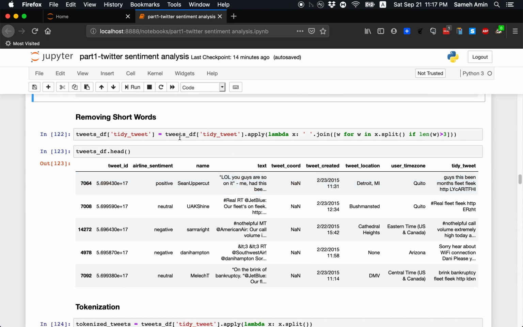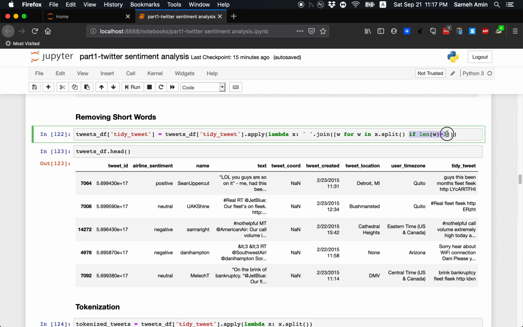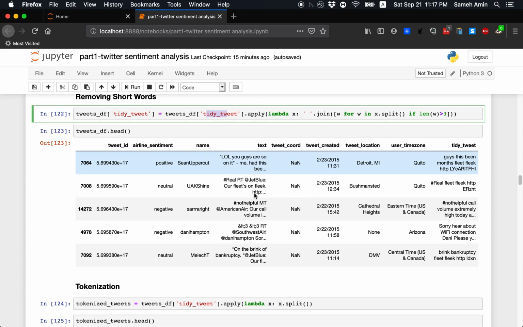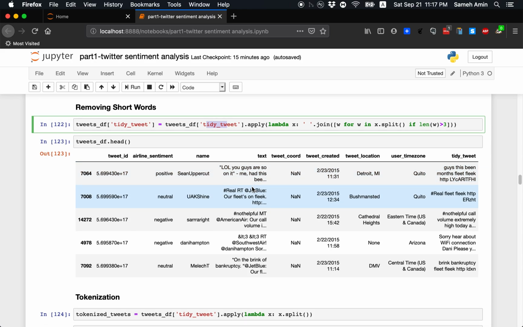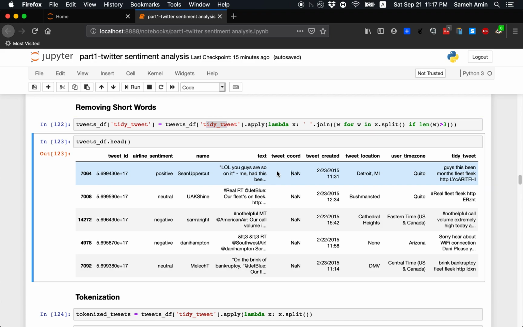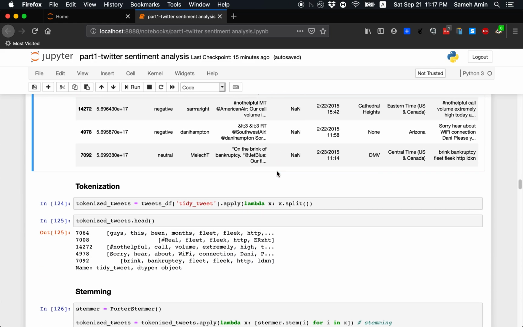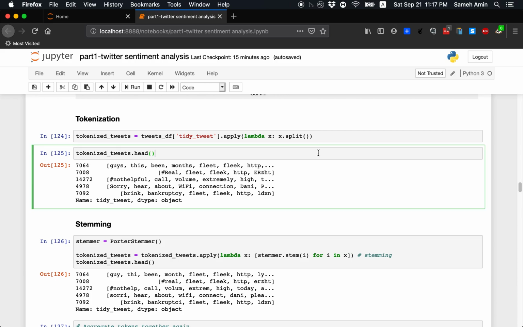We also can remove short words. Short words also should be removed. For any word, if the length of this word is less than three characters, we should remove it, and store it in the tidy tweet. A lot of these short words, of two or three characters, will also add noise to our machine learning model. It will not give us a good accuracy, so that's why we should remove it.